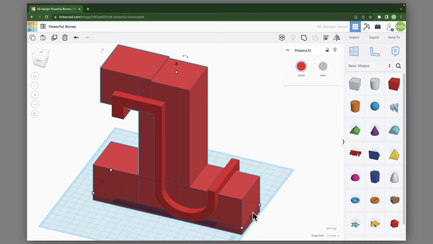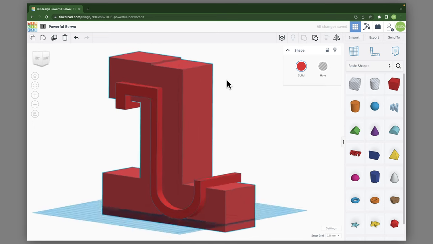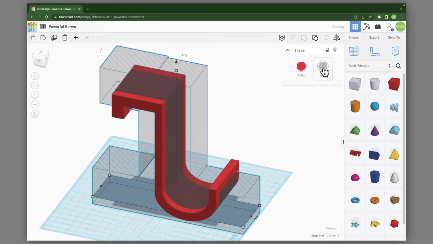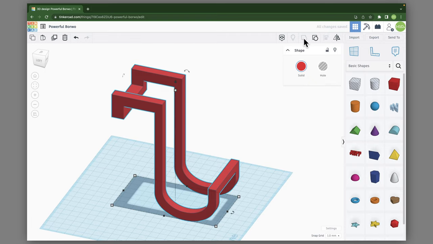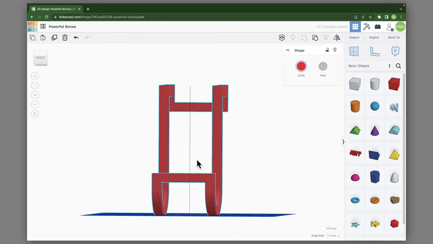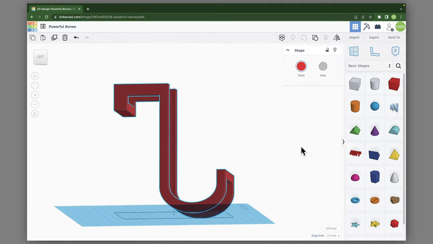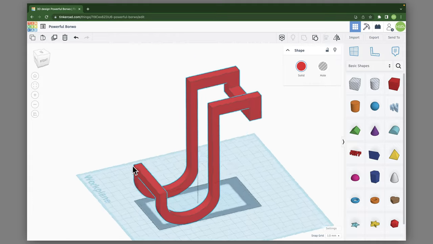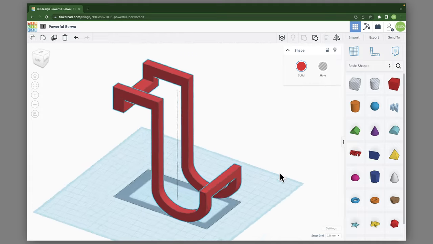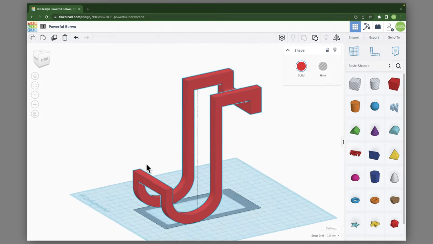So all I have to do is click on all of these objects while holding shift. I can group them together. Then they're all one shape, and if I click hole, now I can click on my other shape, group this together, and now I've created a wire hook. So you can see with just a few simple shapes, I've been able to create this very complex shape.